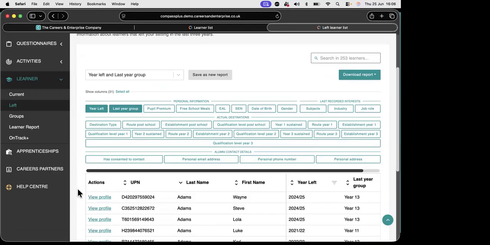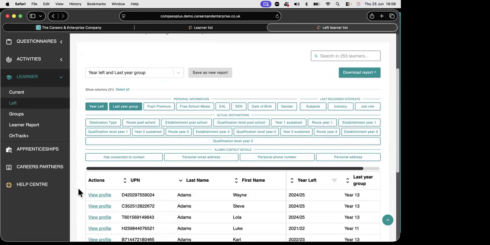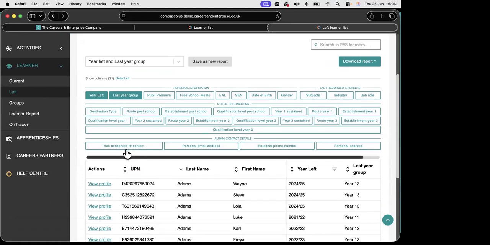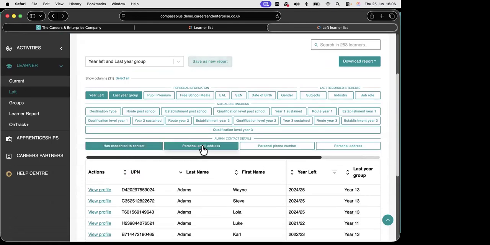So for this example, I want to filter my left learners by those who've consented. So if I click on has consented to contact, and then we will look at emails as well. I've selected these two options as I want to be able to email these learners who've consented and invite them back in to host an assembly for me.